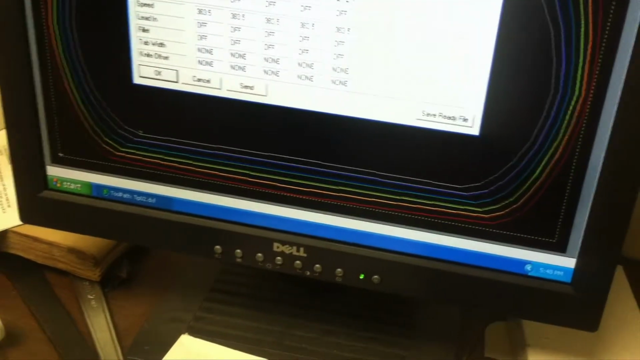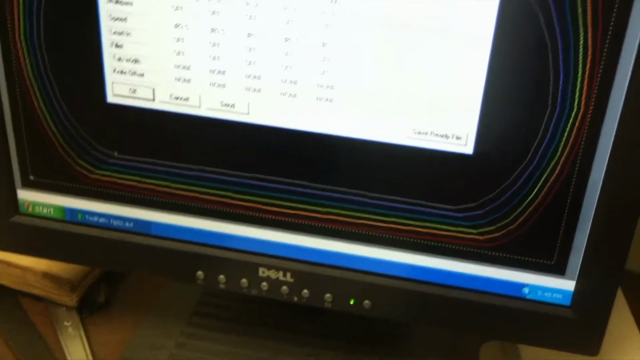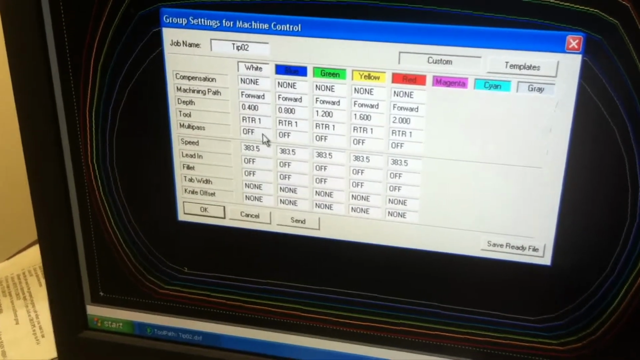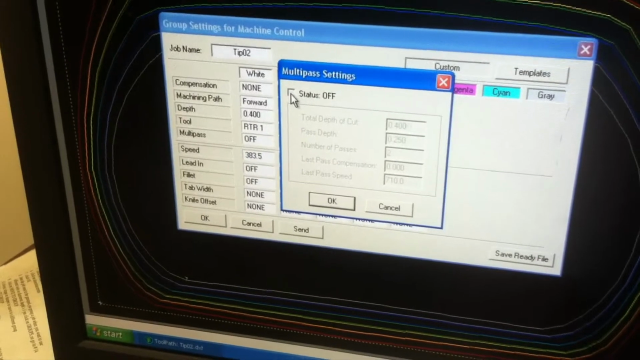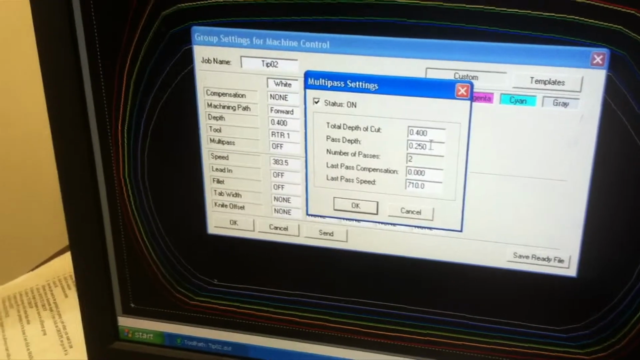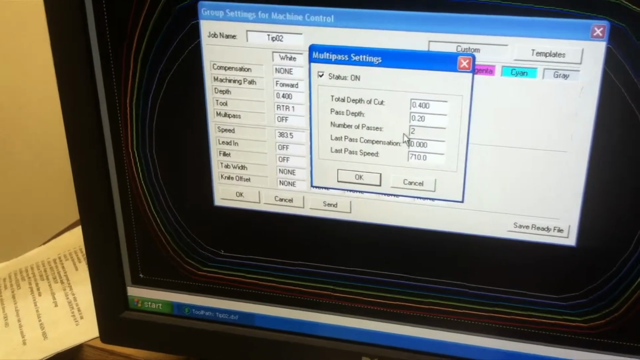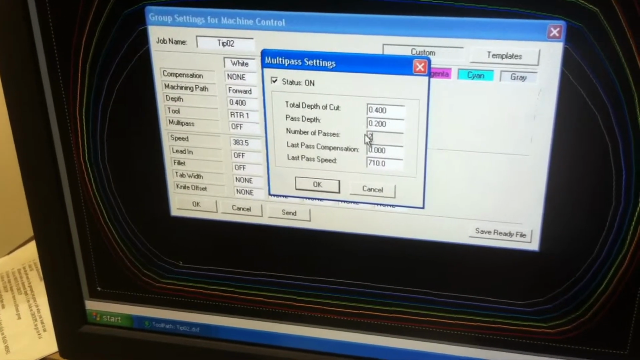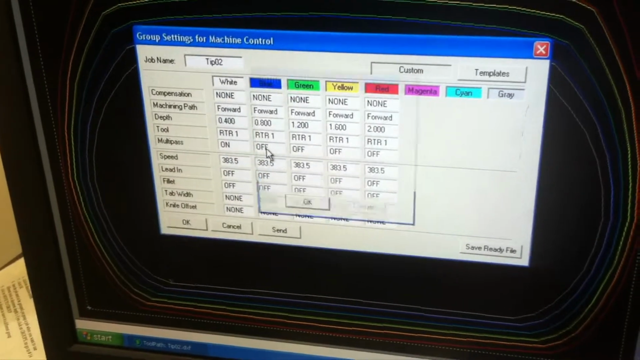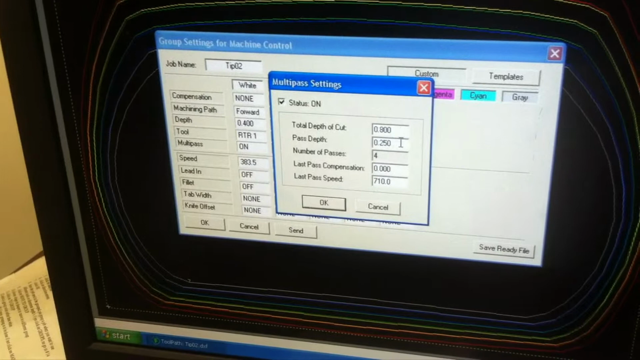Now, the 0.4 you can maybe get away with a single pass, but any of these other ones, you definitely want to have a multi-pass. So what we do here is come down the multi-pass, and you click on it, you take the status, you want it on. So here you have your total depth of your cut, and each pass is going to cut a certain amount off. So I'll just do 0.2 because it'll still make 2 passes to cut through this. So once you have all that laid out, you click OK, and you go to the next one and do that as well.